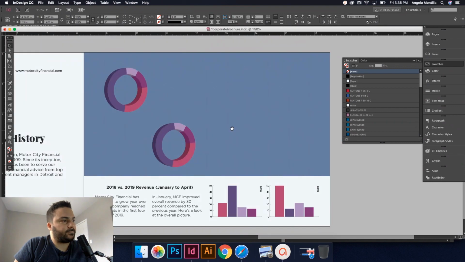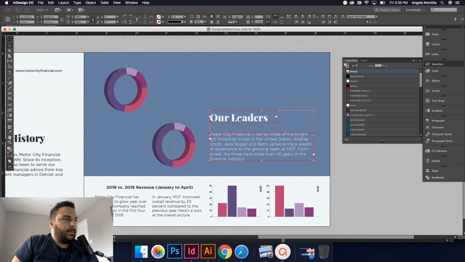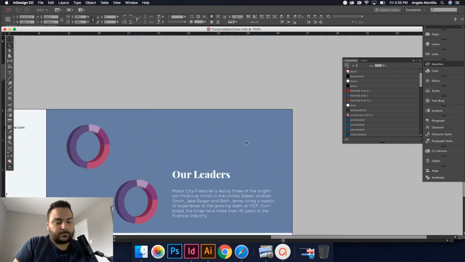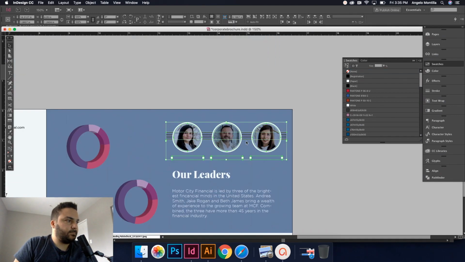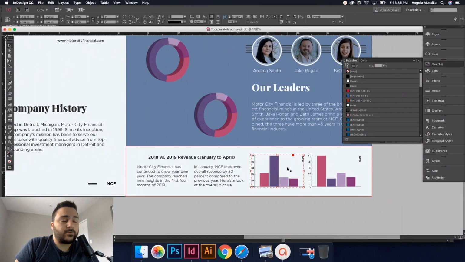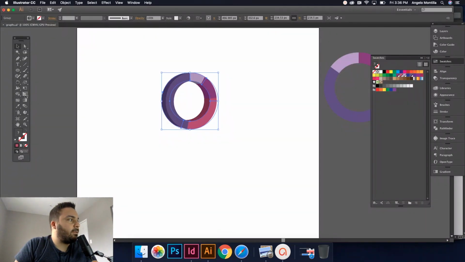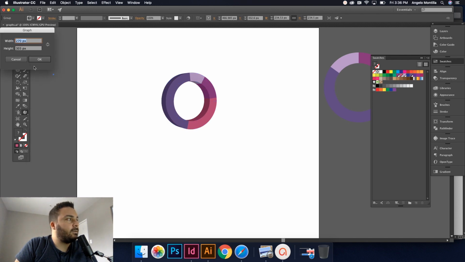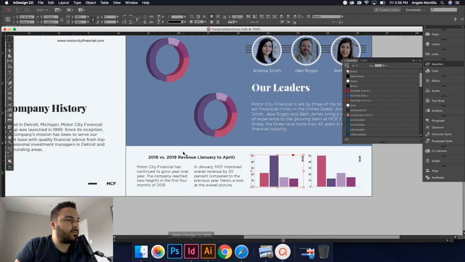So if I grab this stuff here, Command C, our leaders, let's grab our leaders. Okay, so we have that in. This is another type of graph that I've also created in Illustrator using the same concept. Okay, instead of a pie graph, it's the column graph tool. Okay, so it's the same concept, only instead of a pie graph, you're creating actually a line graph. Okay, so test that out and see how it works for you.